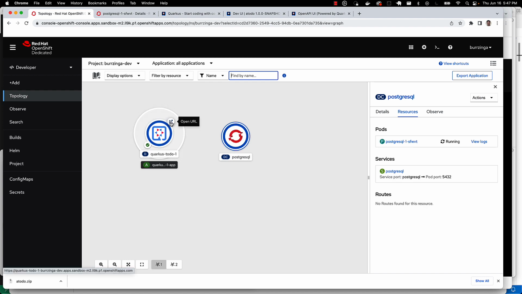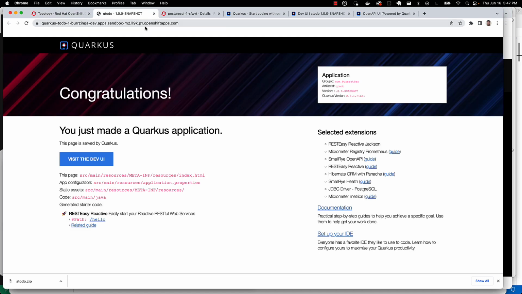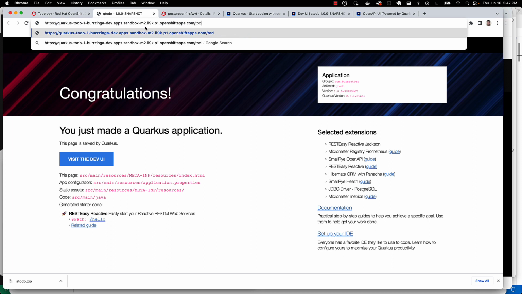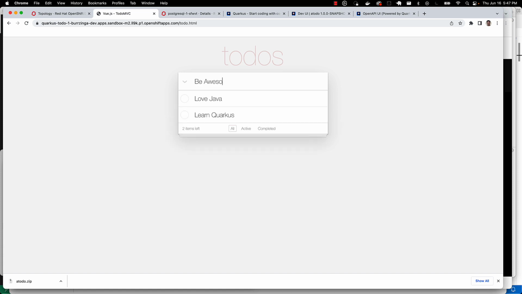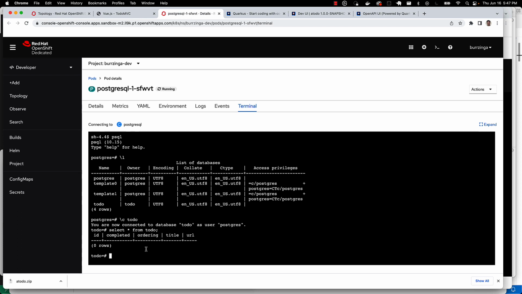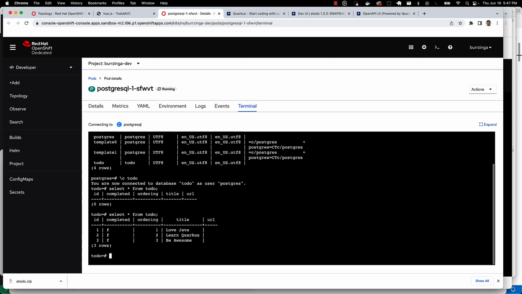It looks like our application's up. Let's see. And let's go bring it up. That is the default user interface you get from a newly generated application. I'm going to ignore that for now and know that I have the to-do user interface that's right here. So let's try this. Love Java, learn Quarkus, and be awesome. Those are my to-dos I'm adding into the database. Let's go back to our PostgreSQL and let's see if they're in there, and there they are.